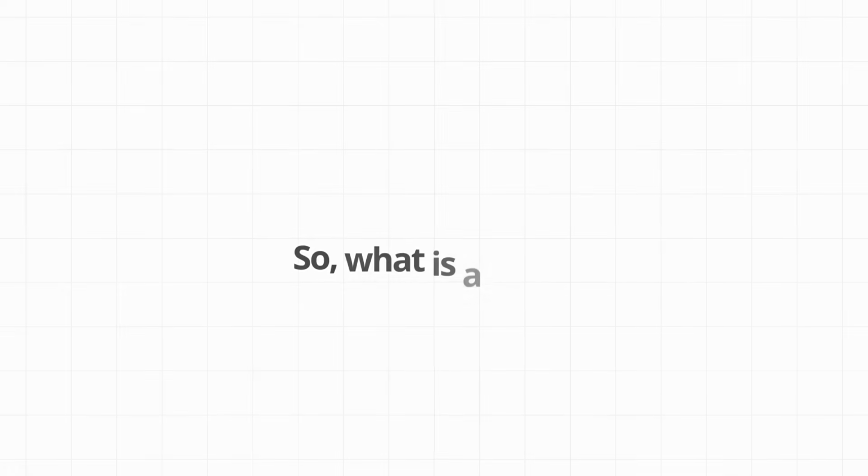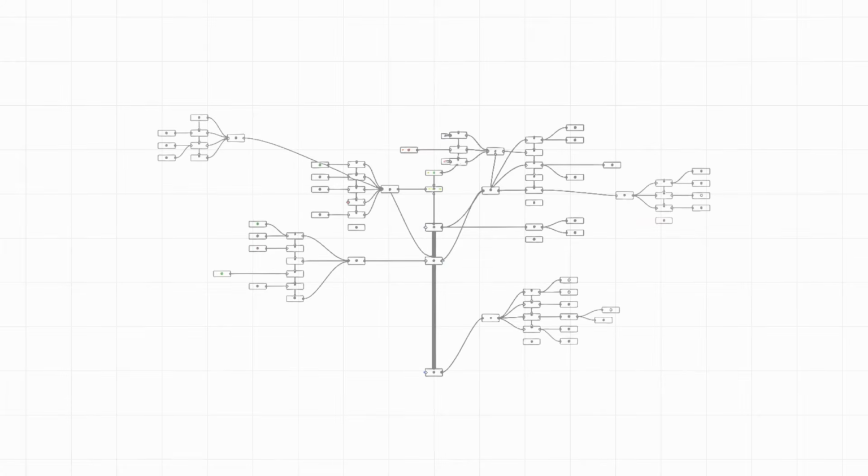So, what is a tree? Now we arrive at the idea of a data tree. A tree, exactly as the name suggests, has a multi-layered structure. Just like a real tree, it has a main trunk, multiple branches, and each branch can have its own smaller branches or leaves. This structure allows us to organize our data into groups, perform operations on each subset independently, and manage complex projects without everything falling into chaos. This is the point where Grasshopper really starts to show its true power.